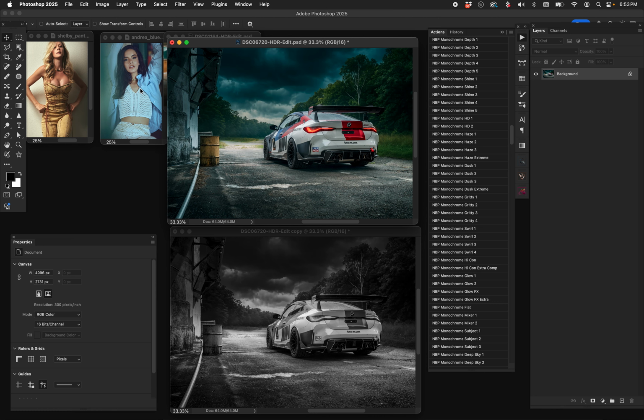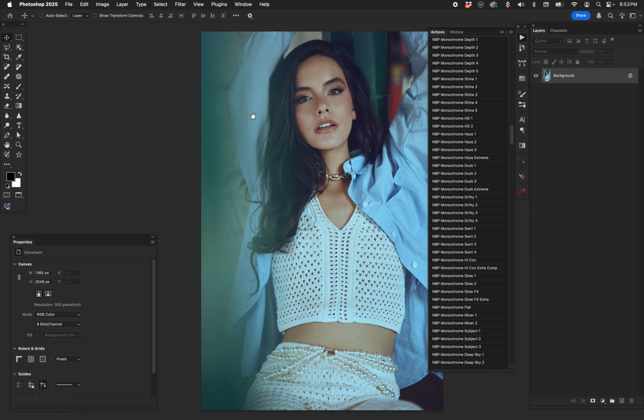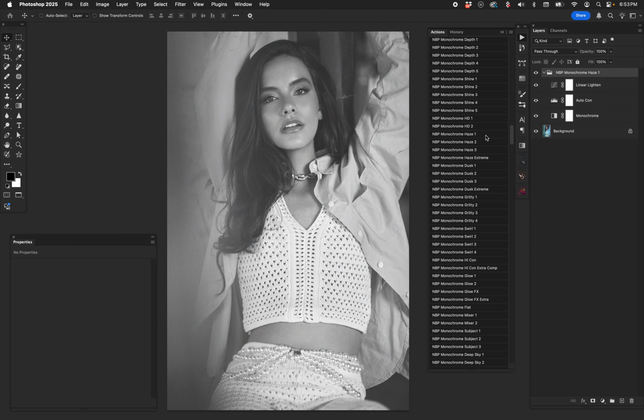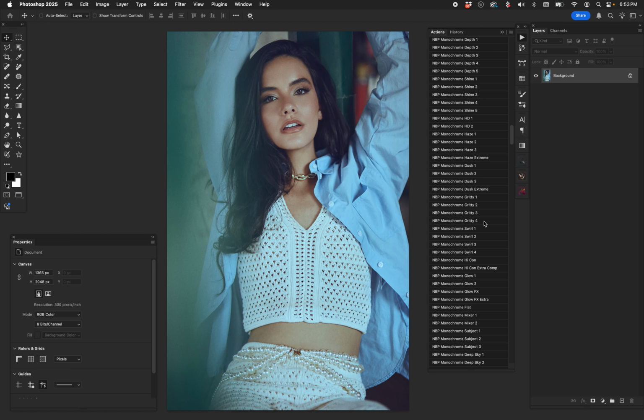Well, what about like a portrait? Let's look at this portrait here. What if we explore Monochrome Haze 1? Okay, look at that. We have now a mood. We've created a mood, and we have the layers here that we can play with to make modifications and adjust if we want.